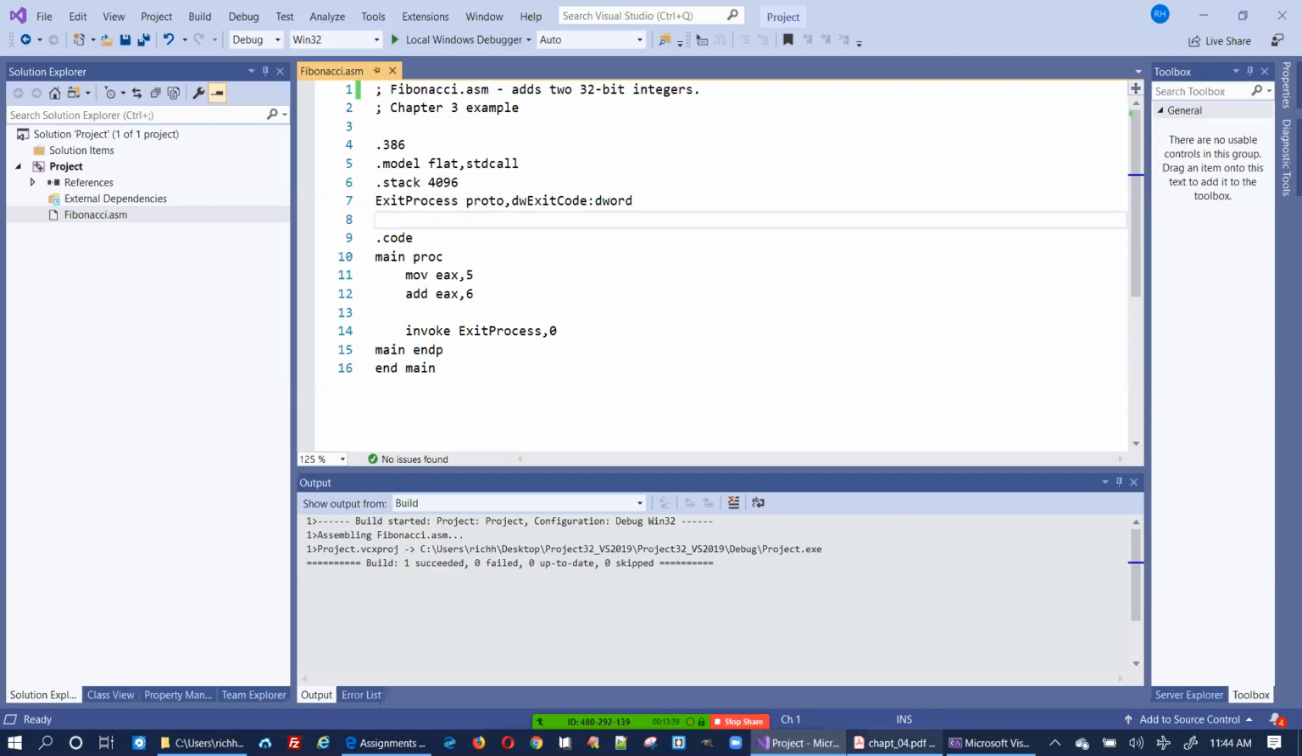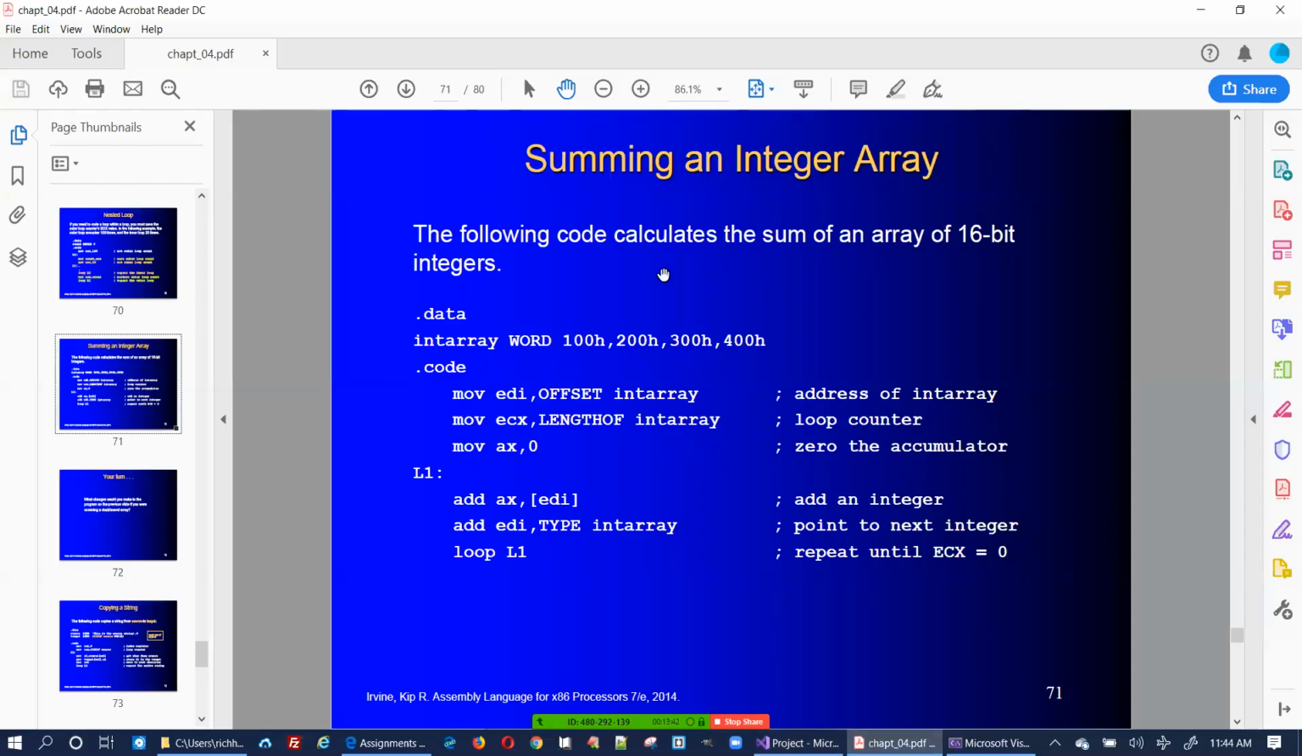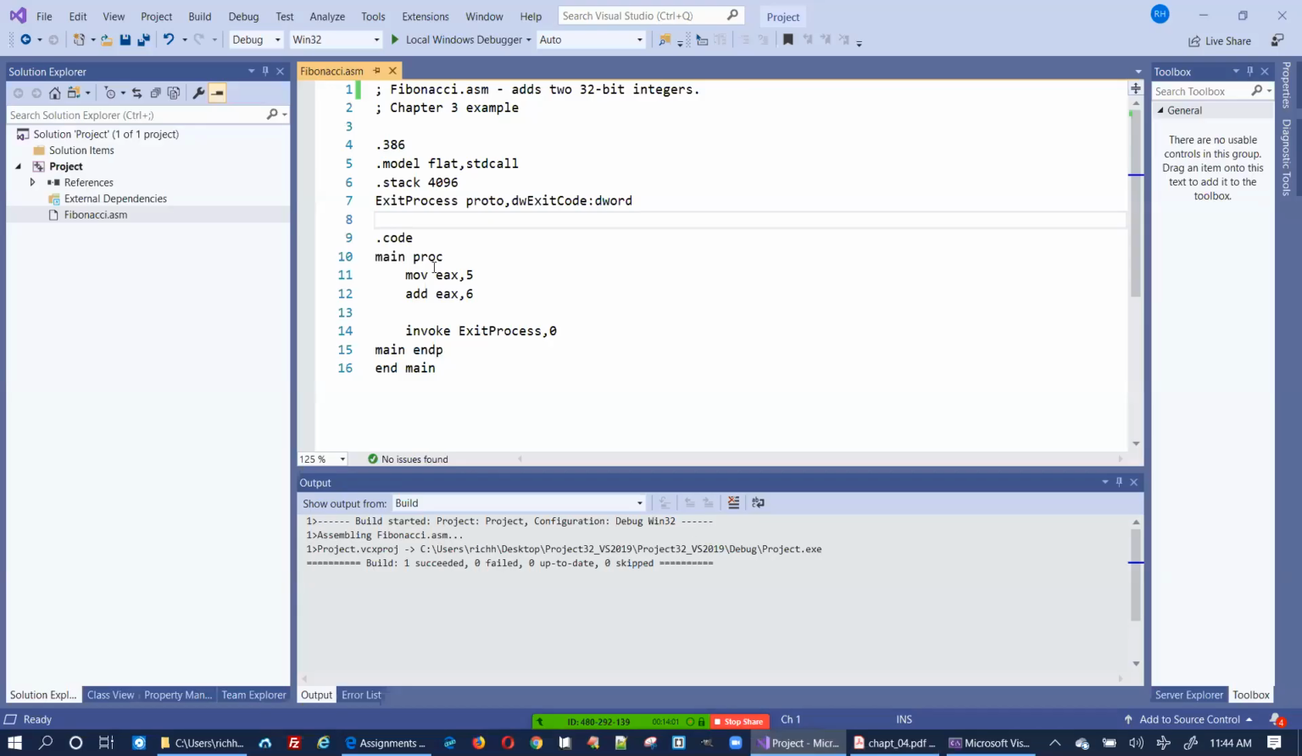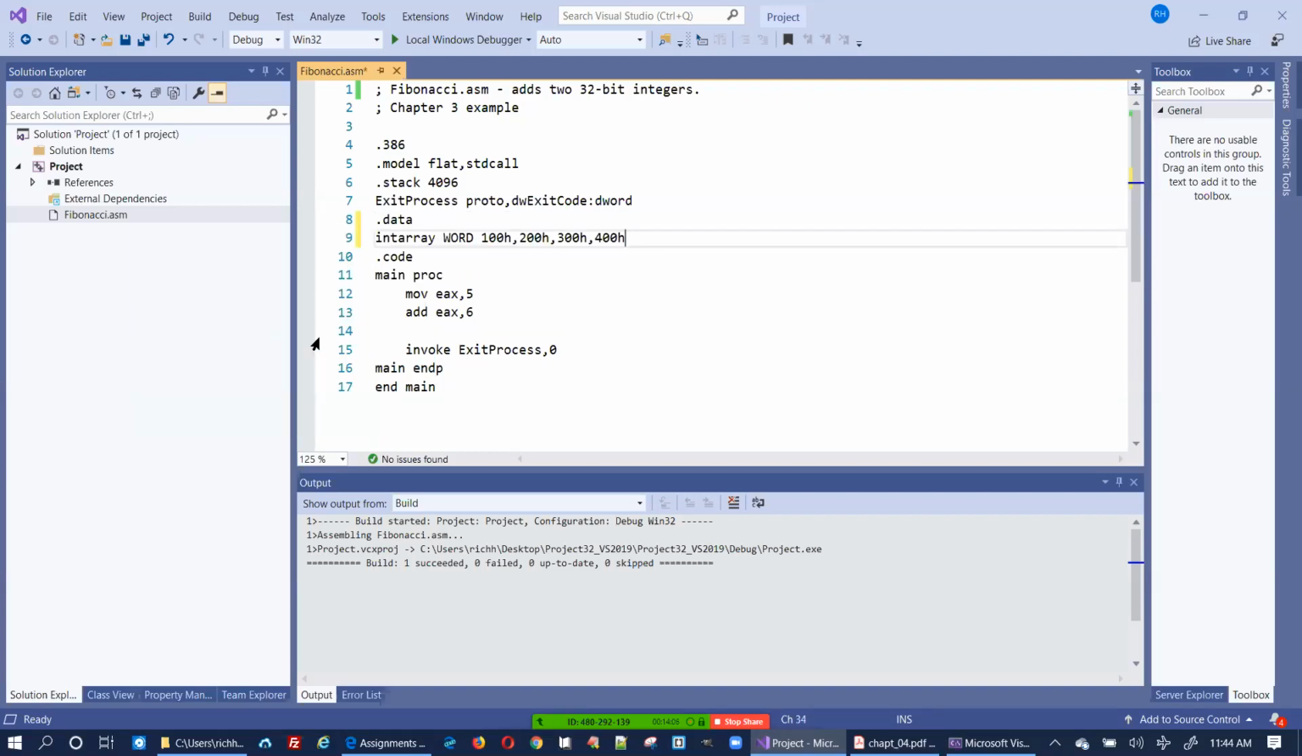Okay, so I'm going to just copy this part, because this is summing an integer array. So this takes this, adds it to this, and then adds it to this, and adds it to this. So we're getting close. Anyway, first I'm going to copy this data part. Copy. And let's see what happens if I just paste it right in here. Paste. Ooh, that looks fine.